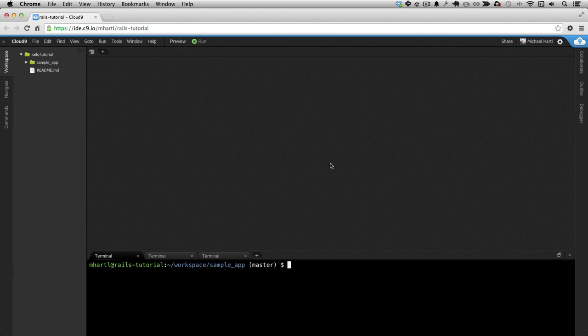In the following lessons, lessons 7 through 10, we'll build on this foundation to develop a full Rails login and authentication system.